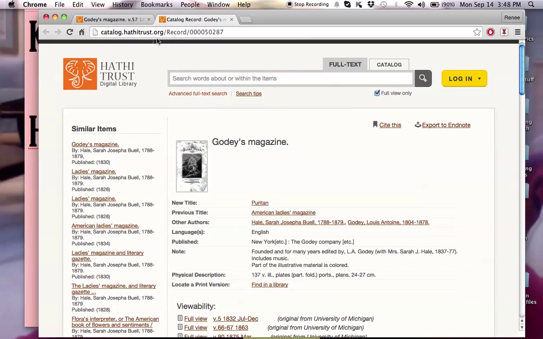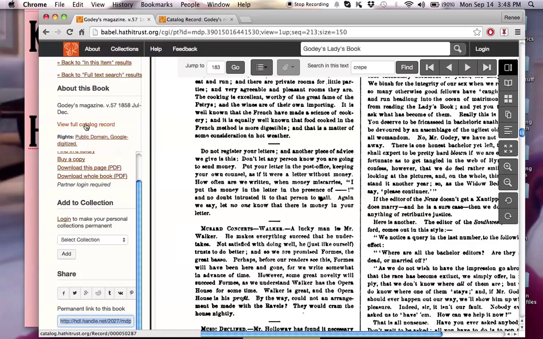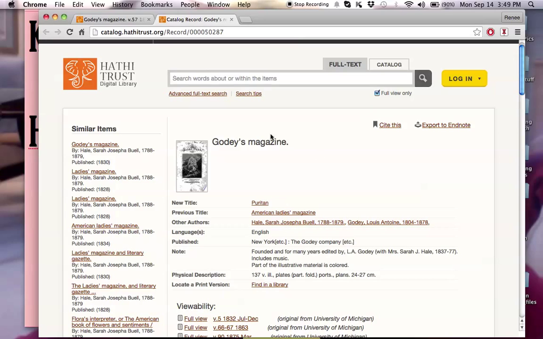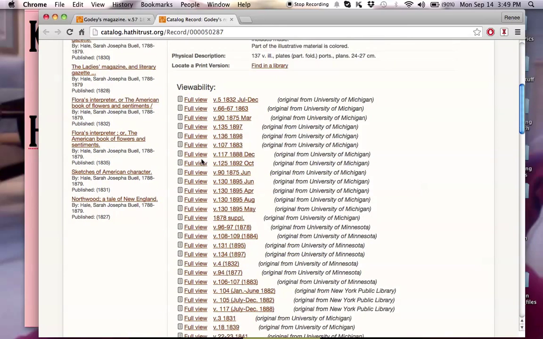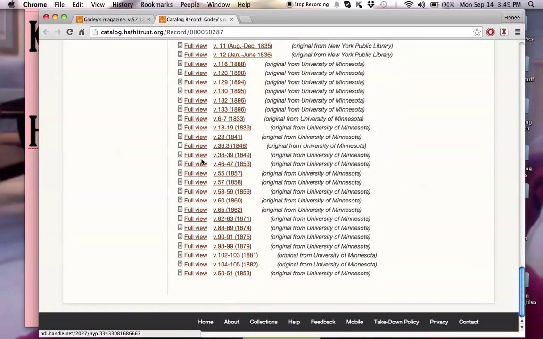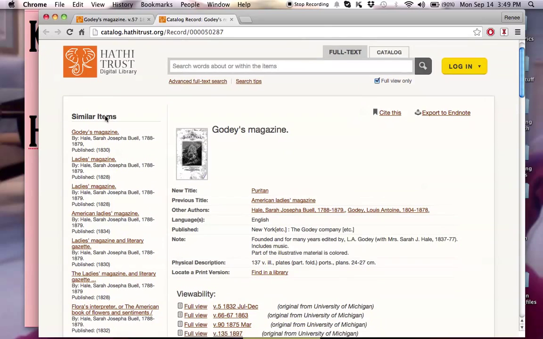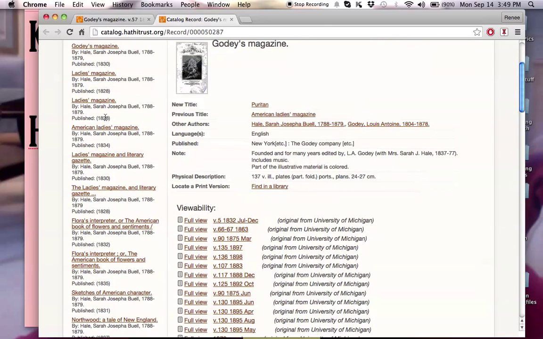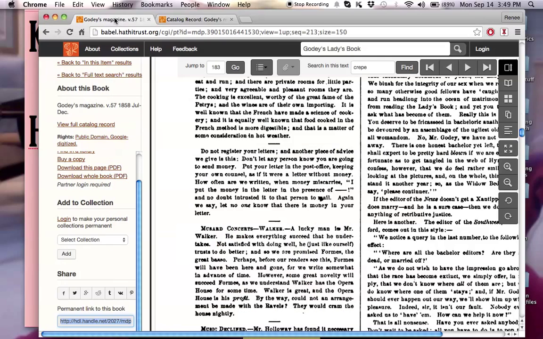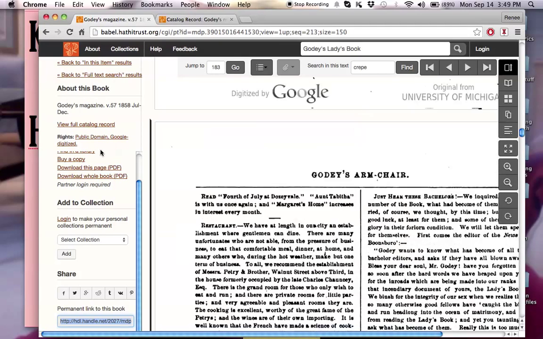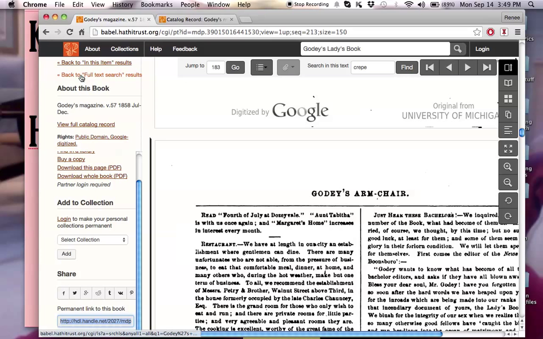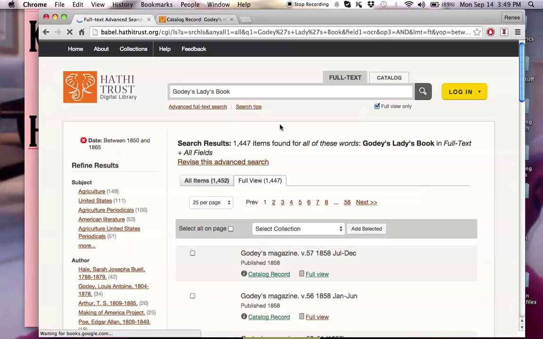So over here, I clicked on, when I was on the original page, view full catalog record. Over here, you can see all of the Godey's Lady's Book that they have in their collection online, all the volumes of it. And it also gives you some really great similar items. So you don't necessarily have to be looking for a specific thing to find things that might be useful for you, books that might be useful for you. So going back, I'm going to go to my full text search results. This gives me all of my books that I had from the original search.